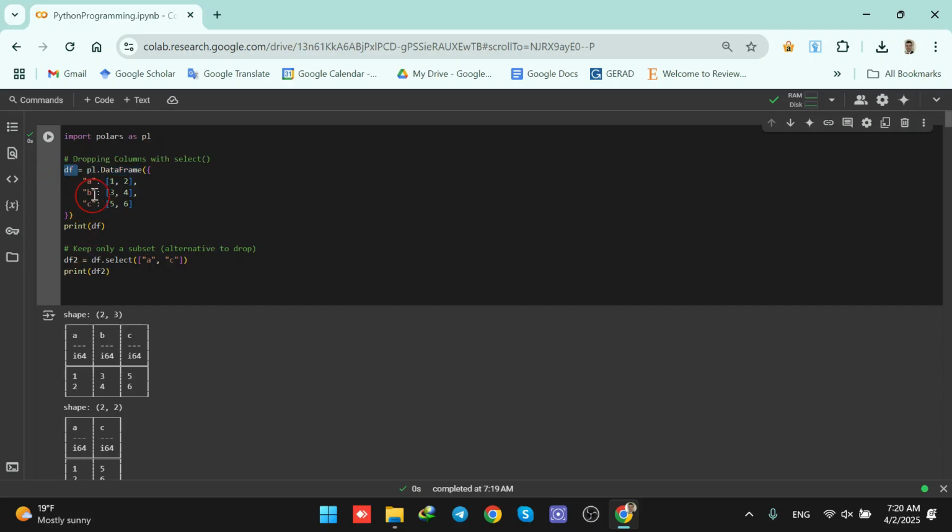I have three keys and their corresponding values. For example, for the key A, I have the values 1 and 2. Then for B, I have 3 and 4. And for C, we have 5 and 6. And finally, I'm printing the data frame df. So we see that here for the df data frame, we have three columns, A, B, and C. And we have two rows. So here it says two rows also and three columns. Three columns, A, B, C, and two rows.